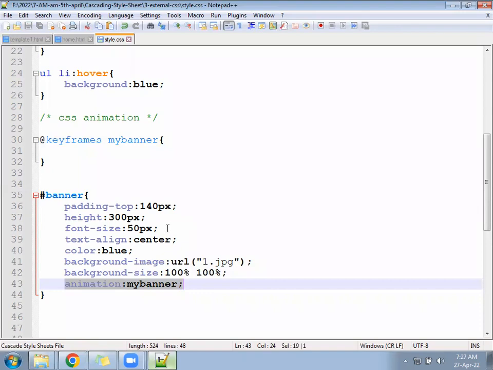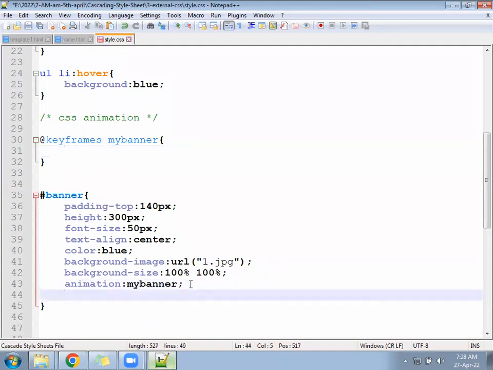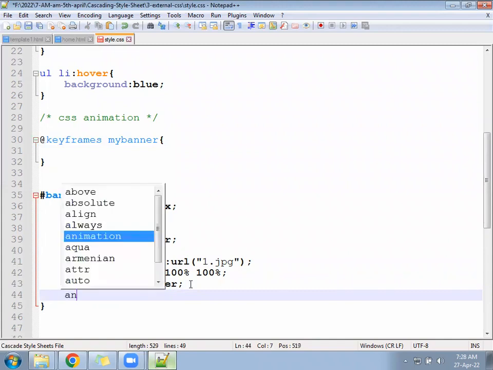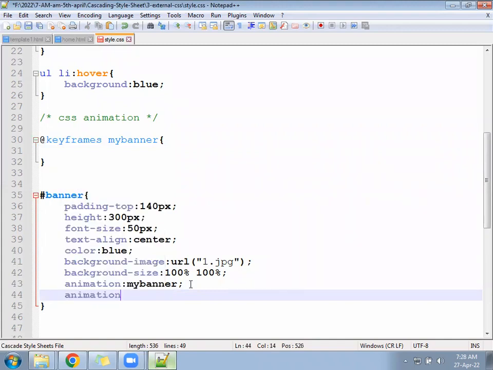Okay, next after this. So we wrote animation, and under animation we are calling myBanner. So myBanner becomes an animation. In that animation, what do you want to do, and how many times do you want to do it? We have to specify. When the animation is called, how long will it take? For that we have to add a property called animation-duration.